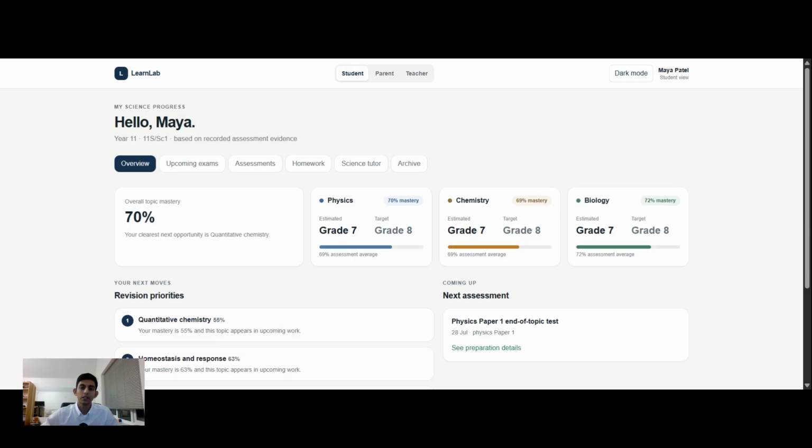AI has become good at answering questions. LearnLab focuses on the harder problem, helping students to understand which questions to ask next.